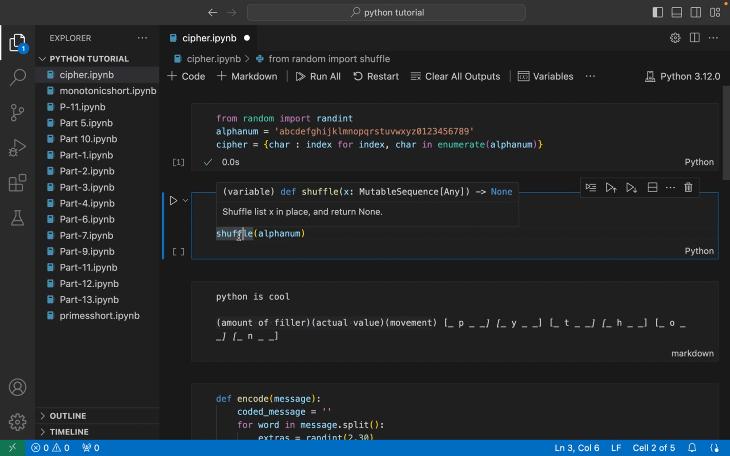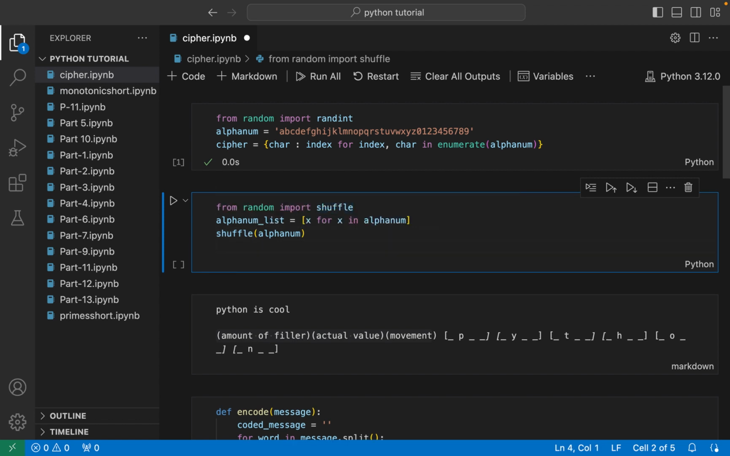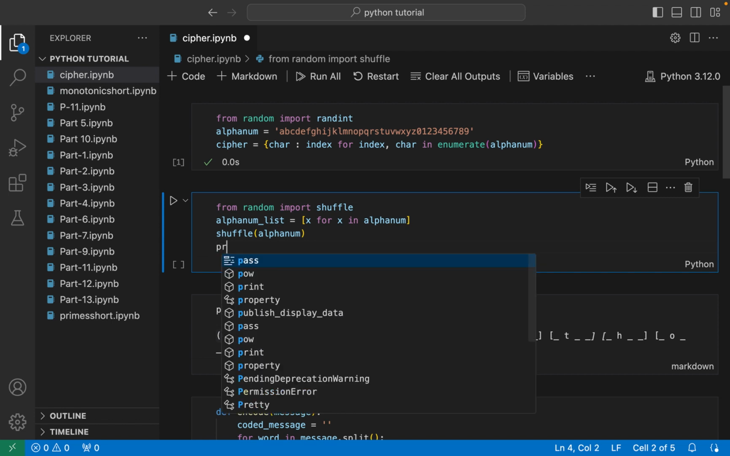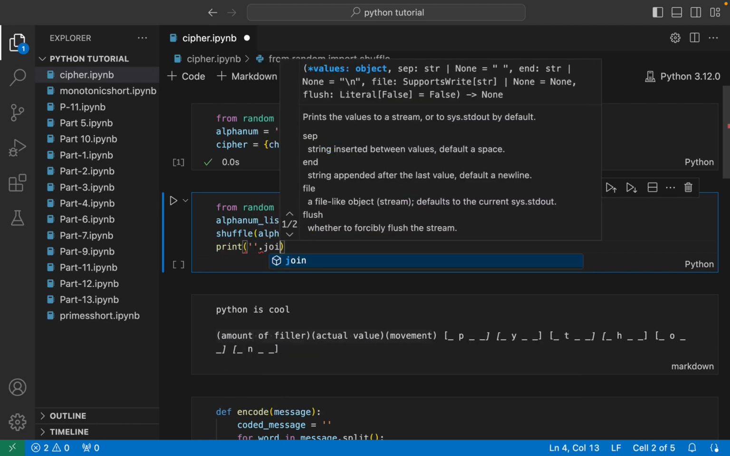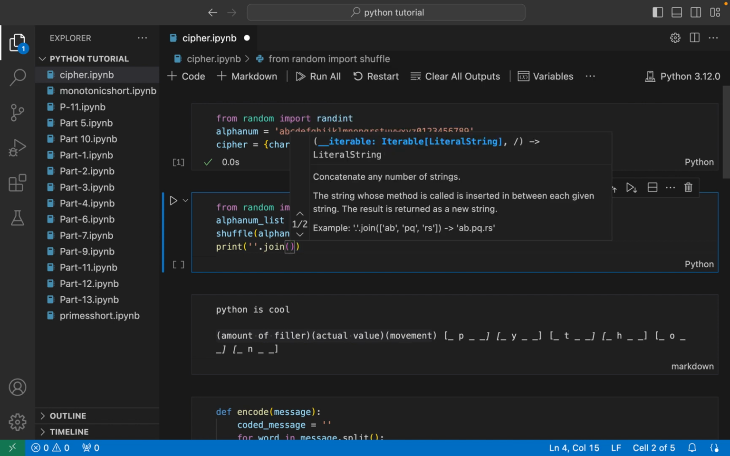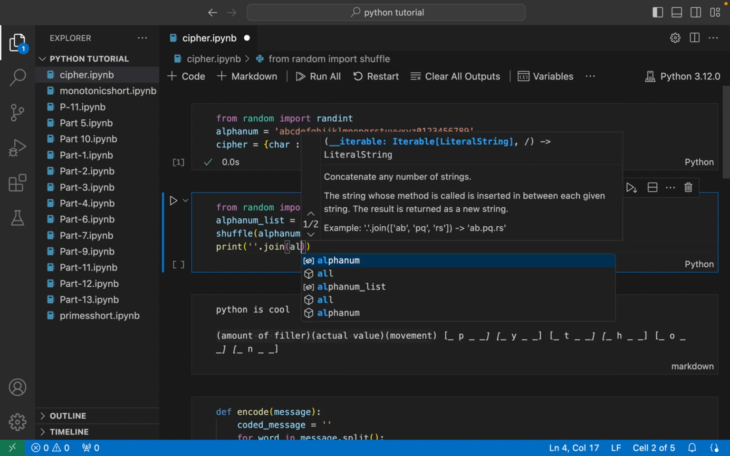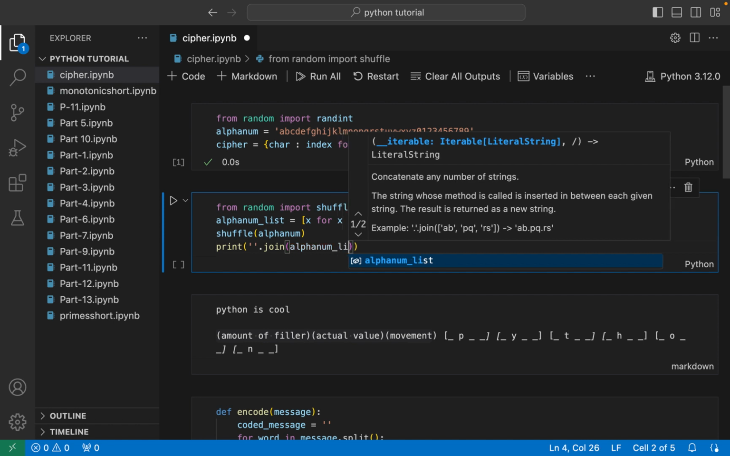Now the reason I had to turn it into a list is if you look at the documentation for shuffle, it says it needs to have a mutable sequence, aka not a string, so a list or a dictionary, and it will shuffle in place and return none. So just writing shuffle right here is already going to shuffle my alpha num list. And then what I could do is print, and here's another string method. It's kind of the opposite of split. I can do blank dot join alpha num list.